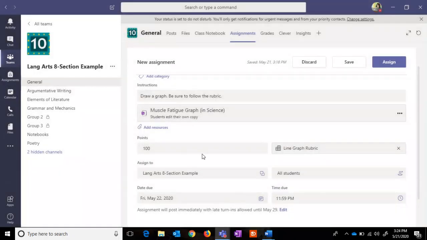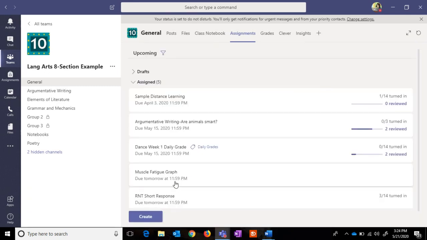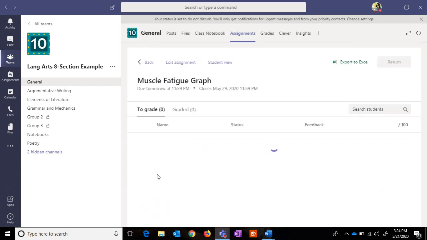and assign. And then if I wanted to assign to other classes, I would just have to come here. I don't have other classes, but your classes will be listed here and you can select to assign. So I'm going to click assign. And there it shows up for students. And if I click on it, we can see what the student sees.